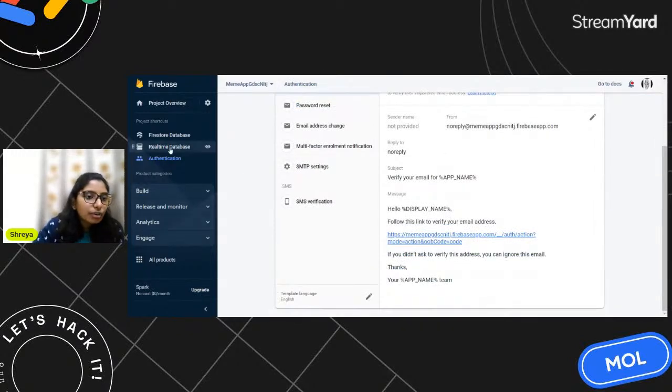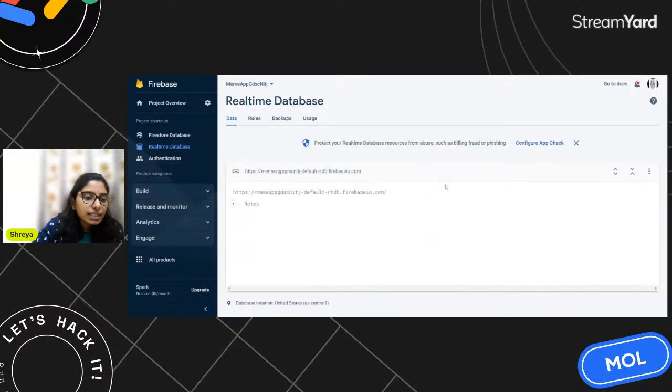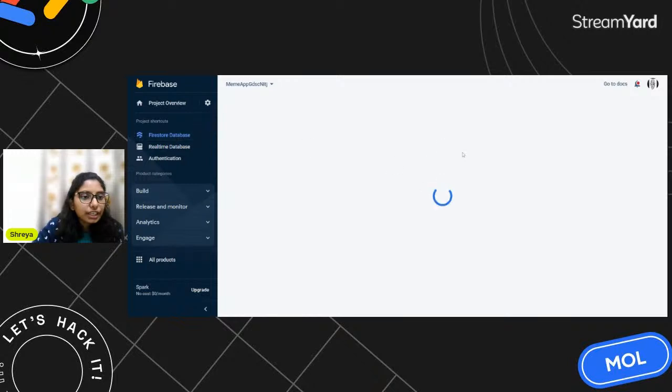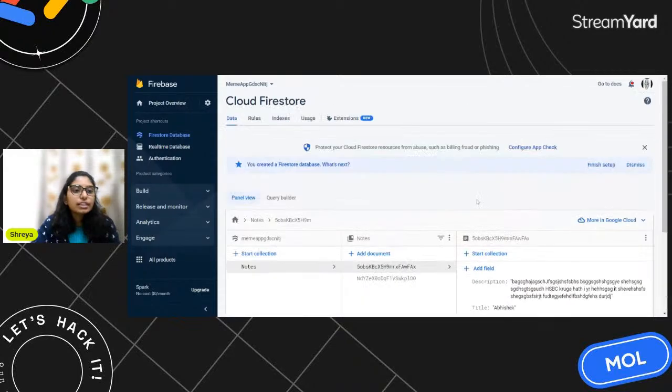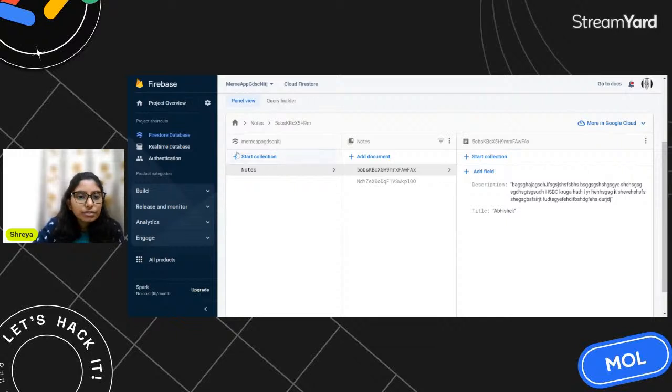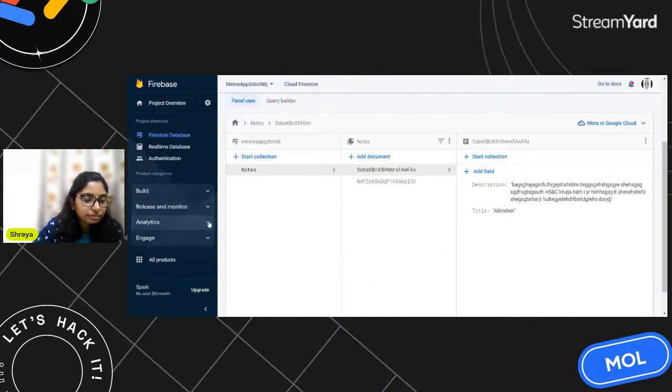Okay, how it looks. Now let's see the Realtime database, how it looks. So here you can see how it's stored in the JSON file form, like tree form. Then here you can see the Firestore database. So it stores the data in this form, like a collection. Then inside a collection there is a document. Then inside a document there will be fields like this.